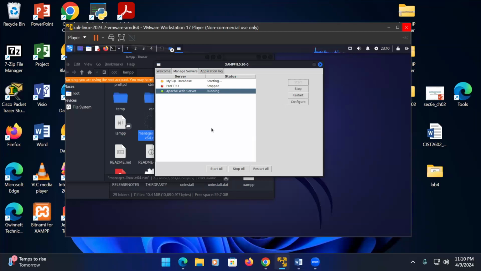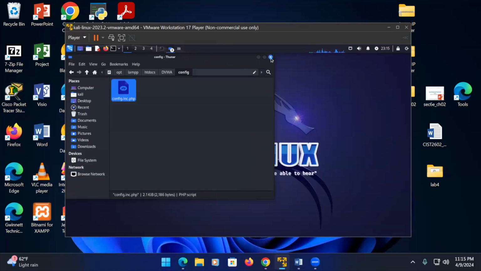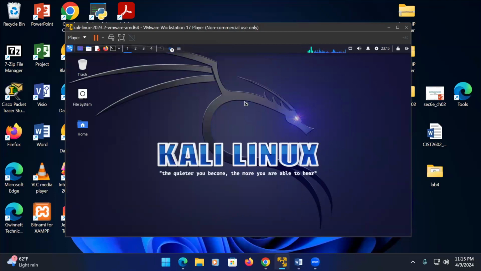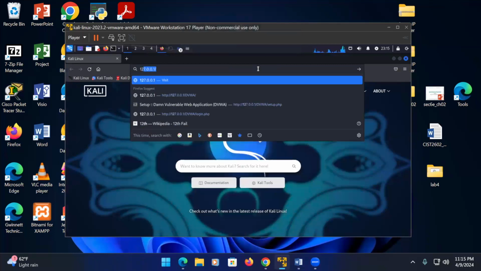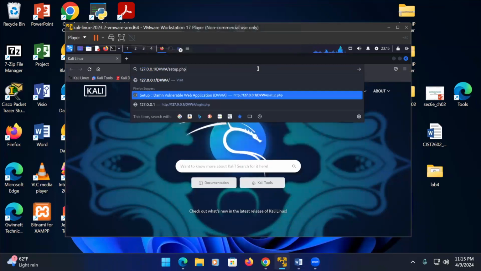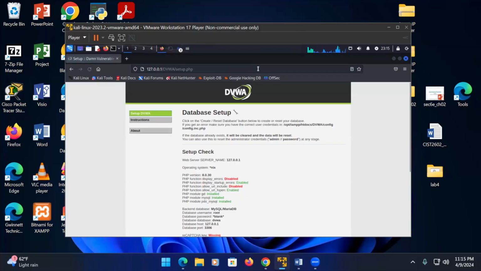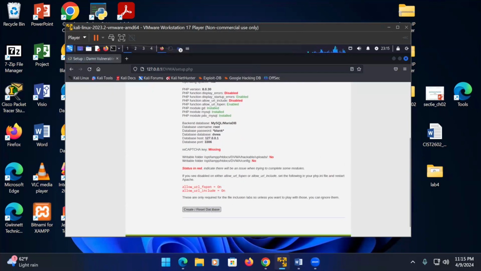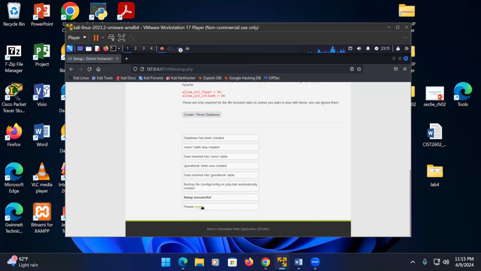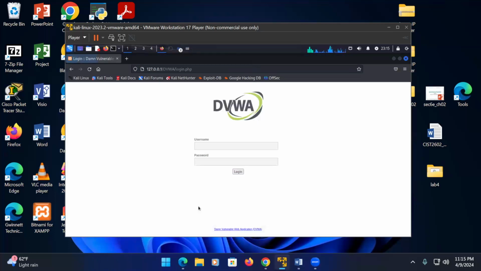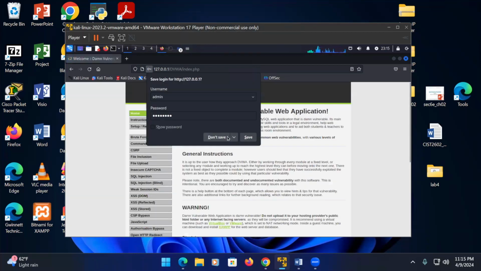And once they turn green, you need to open your browser. So open the browser, type your local address 127.0.0.1/DVWA in uppercase. That's the name of our folder. So once you open it up, it's going to show you this, create a database. We need to hit create, scroll down, hit login. By default, the username is admin and password is password. Once you enter the username and the password, you are all in.